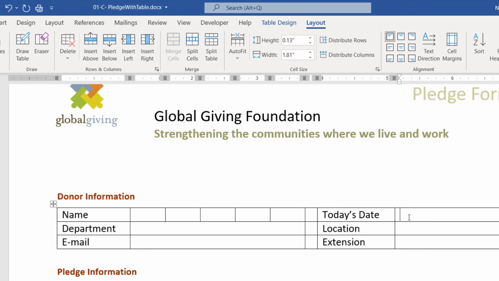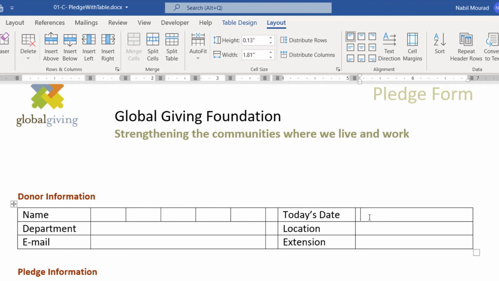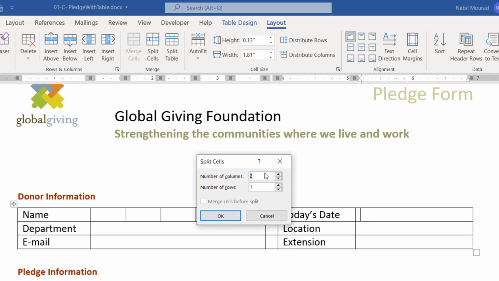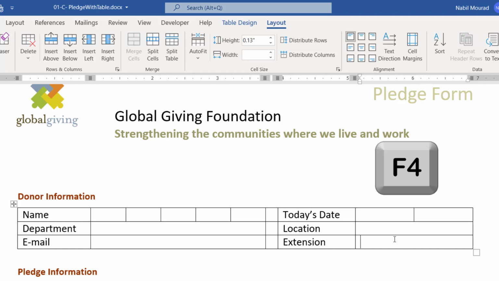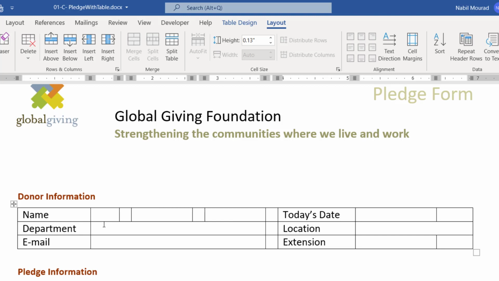I want to split the cell where I'll be collecting today's date with a date picker into 2 cells. Then I click on Split Cell, and I split it into 2. I hit OK, and I want to repeat for the extension, I can use the repeat key of Microsoft Word, which is F4. Now I want to adjust the column width for the corresponding cells. For the name, I'll be collecting 3 pieces of information: a title, a first name, and a last name. Then we have 2 extra columns.